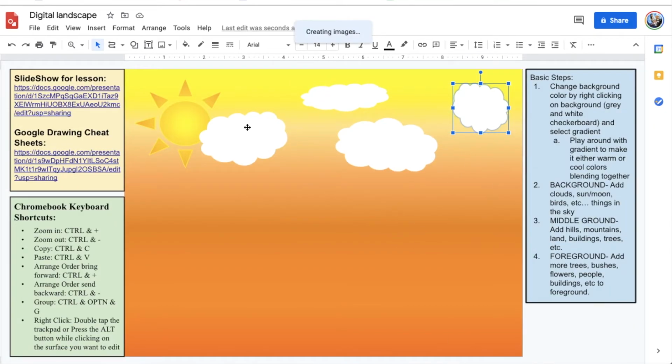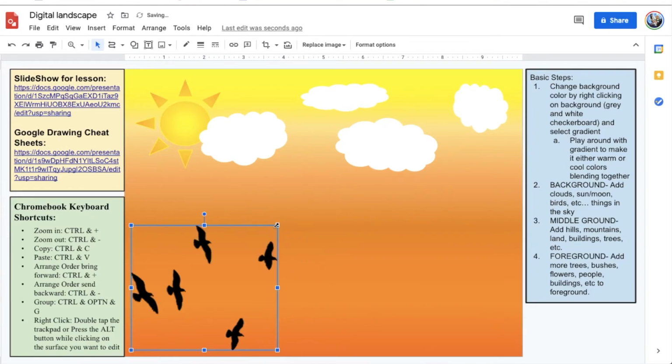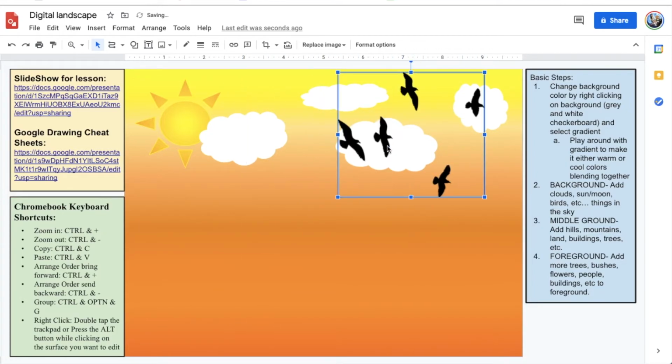it into the document. So if you watch this, boom, it's just the silhouette of birds with no white behind them. If it has white behind it, it's not going to work out. You're going to end up with a weird box in your landscape. So transparent background, whatever you want to put in the image.